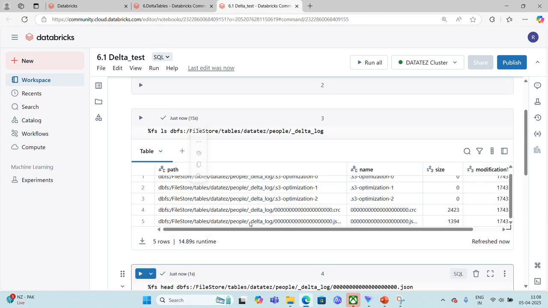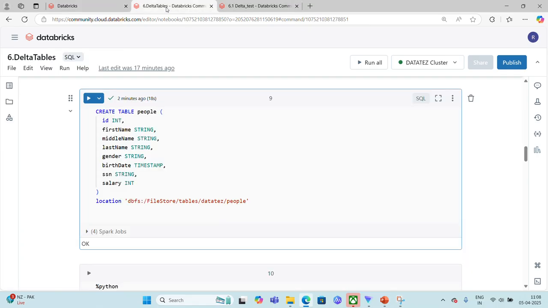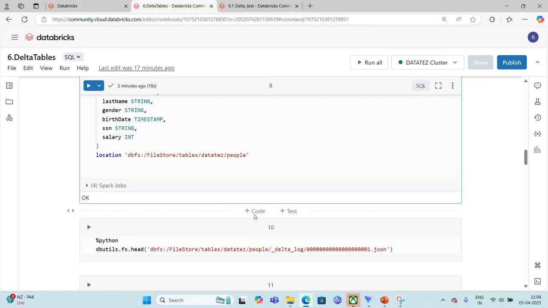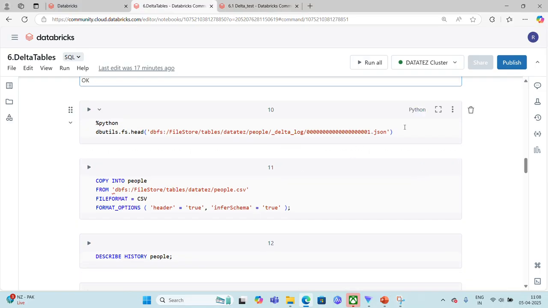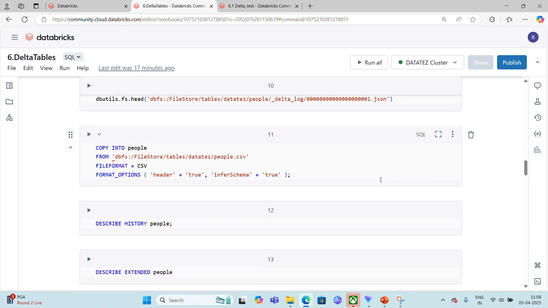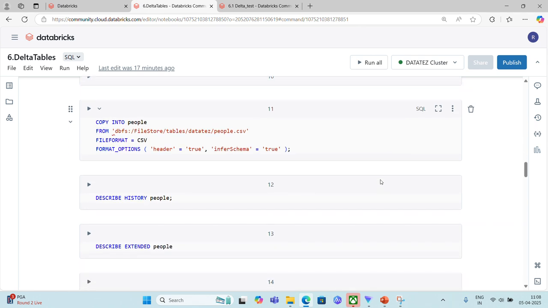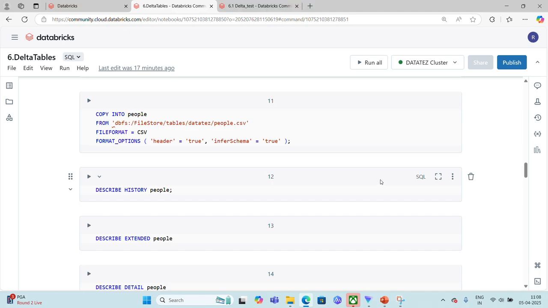Okay, next let us perform a few more operations. So this is where I have just taken the location, but I'm maintaining different notebooks so that it will be easy to check through the different contents here. Very first operation is nothing but the table creation.